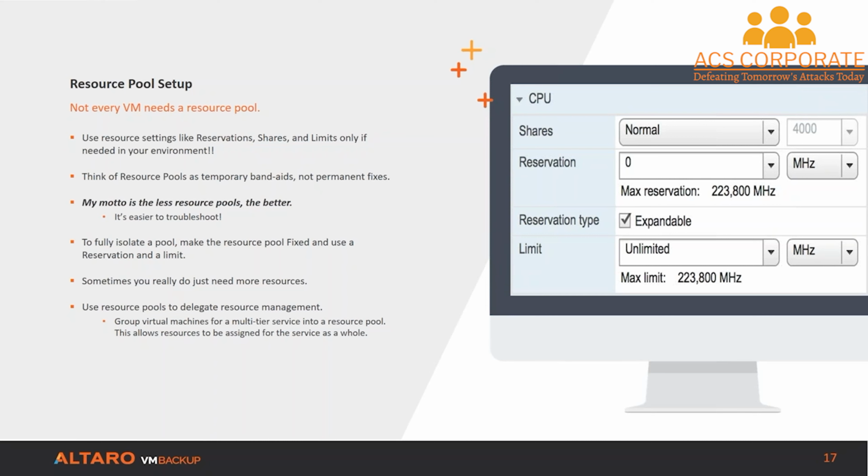The fewer resource pools, the better. It's easier to troubleshoot. If you have 5 different layers of resource pools, it becomes an issue because you can see there, are they expandable reservations? It'll just keep going up. It'll just keep eating resources if you have them set wrong. So with VMs, I always try to start small, but sometimes the answer is you might need more resources. You can delegate resource management, and you can group VMs together.